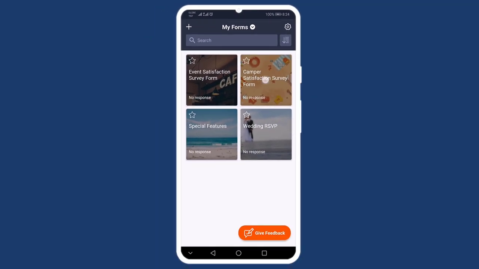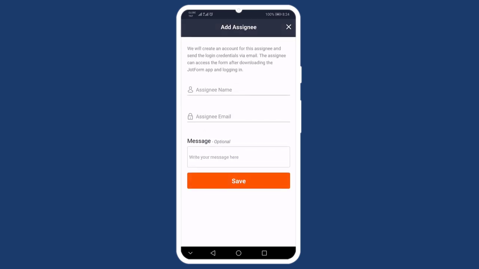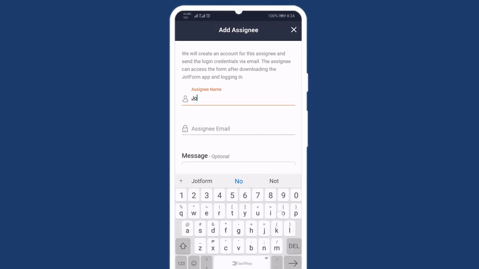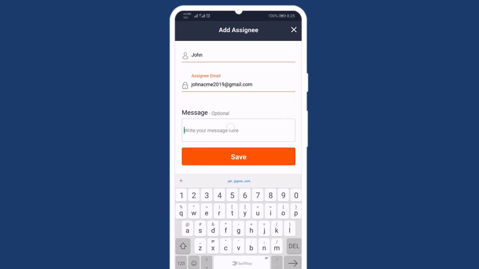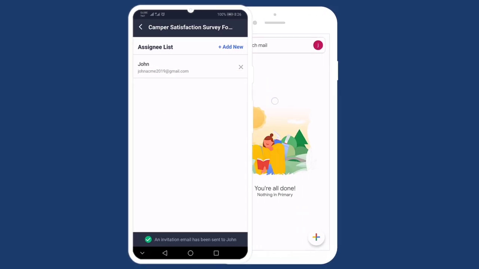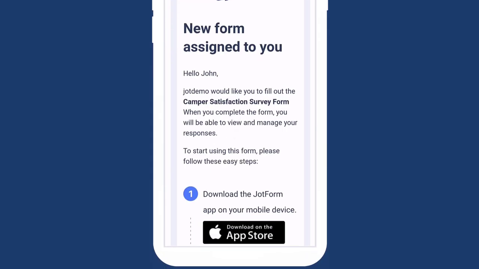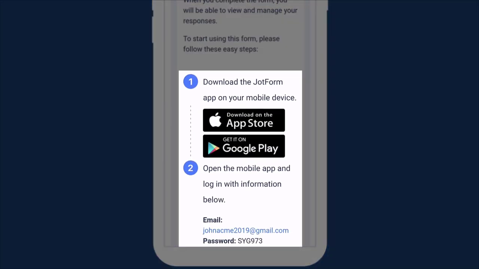Start by choosing the form you'd like to assign to a teammate or staff member. Add the assignee's name, email address, and an optional message. Your new assignee will then receive information on how to access your form on their mobile device.